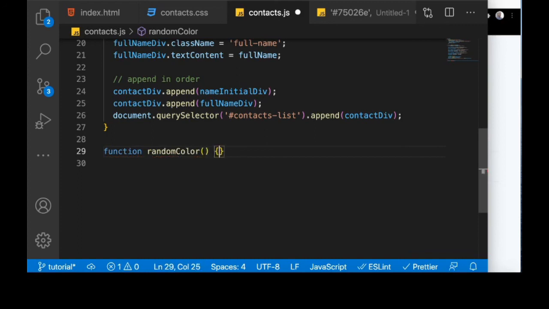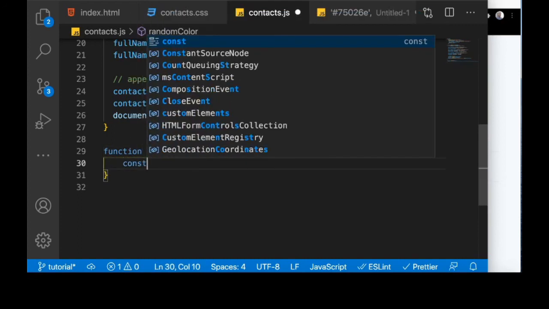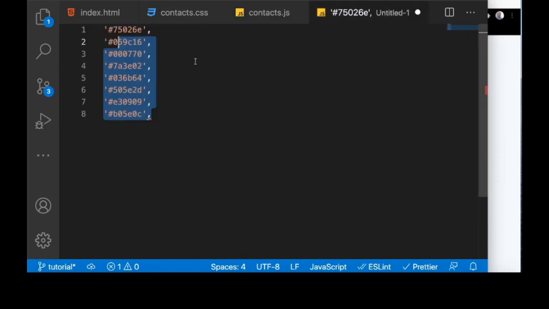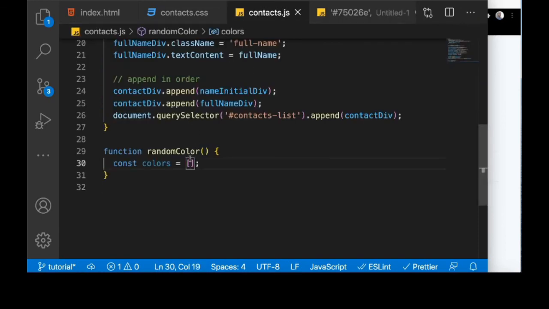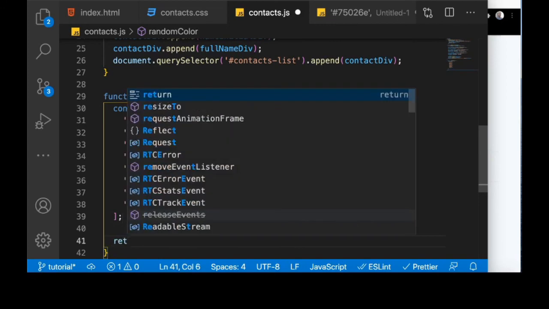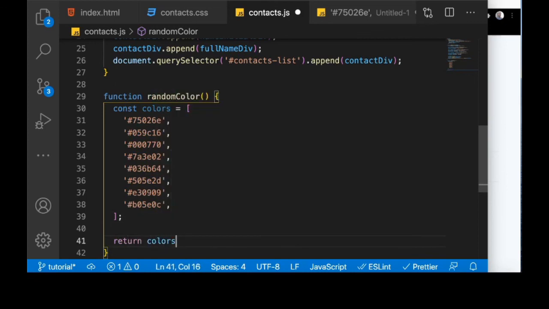So I'll just define some colors here. To save some time, I've already picked, you can pick any color you want. So these are colors. Copy it over to this array here. What I want to do is to return one of these colors at random, right? So I will say return colors. And what do I want to return?